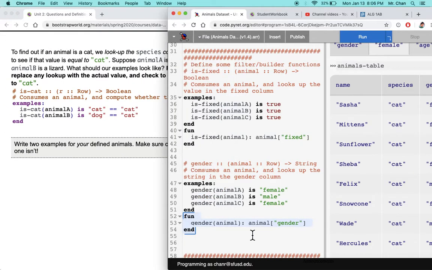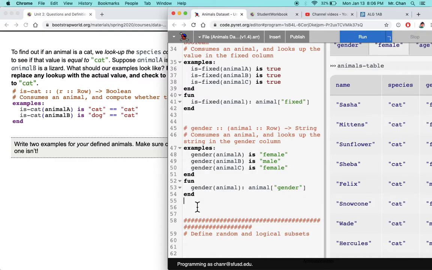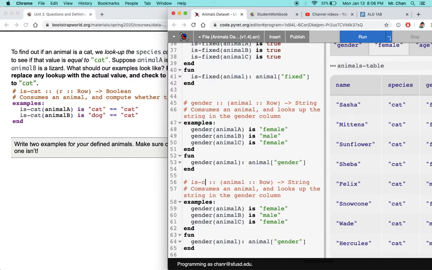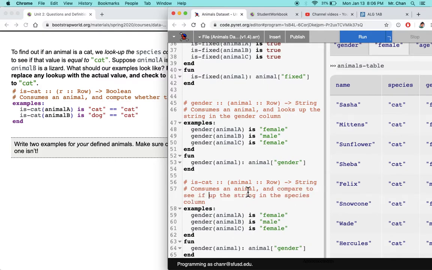That's what I did. So, just like before, we can save some time, copy and paste, replace the parts that do remain changed, like here. It's no longer the gender function, it's the isCat function. We take in an animal, and it returns a string. And that's going to be cat or dog. Consumes an animal and looks up the string in the species column. That's not quite it. Not only do we look it up, we compare to see if the string in the species column is cat or not. Right? That's different than before. We're doing a little bit more. Is-cat, is-cat, is-cat. Let's double check.